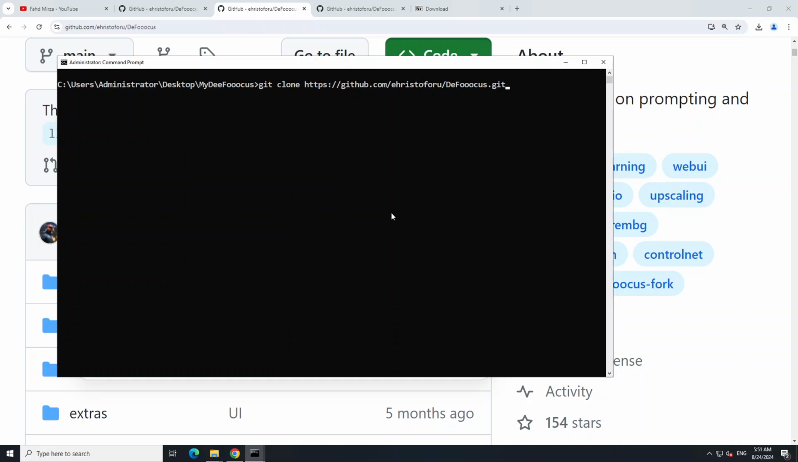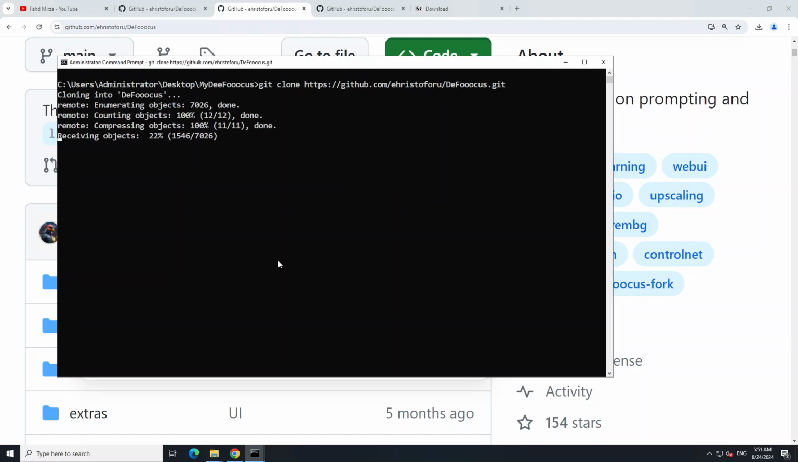But as I said, you don't need git clone. If you are just downloading the zip, download it, unzip it in this my DeFooocus directory. And of course, if you are using this git clone way, you would need to install Git first. For that, you can just simply Google git on Windows. And again, it's an exe file. You can just click and next, and it will be installed. So let me clone it.